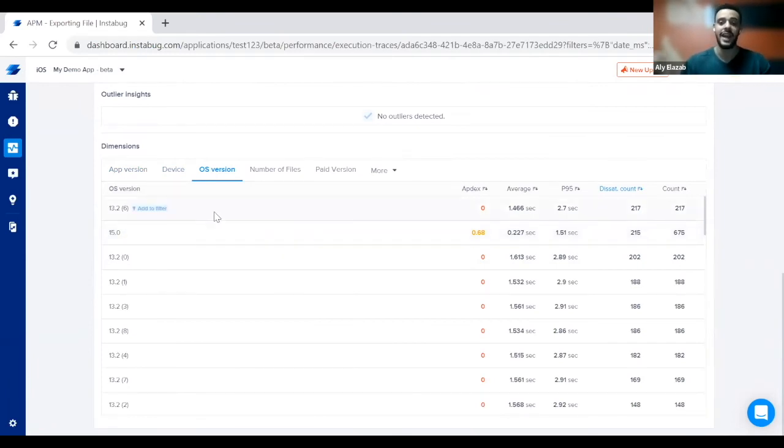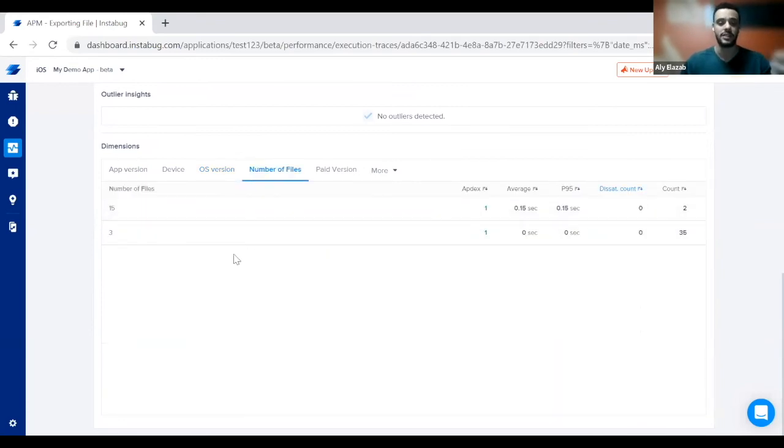It's also worth mentioning that you can add your own trace attributes to any of the metrics that we captured. So for example, let's say in this exporting file process, you want to understand how long it takes for this process to be done if it's exporting 15 files versus 3 files versus just 1 file. You'll be able to add those trace attributes as key-value pairs. So for example, right here, the key is the number of files and the value is the actual number of files being exported.